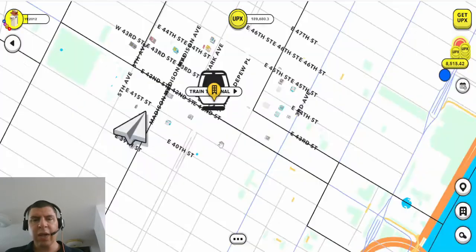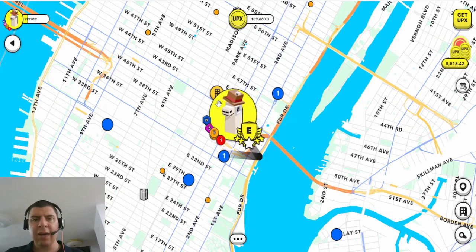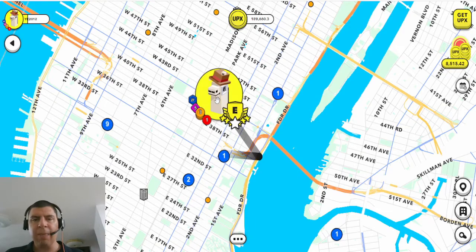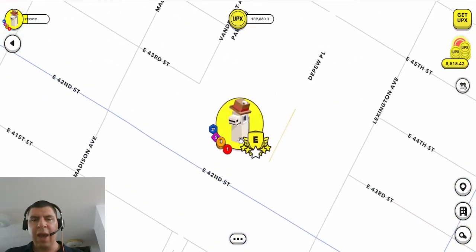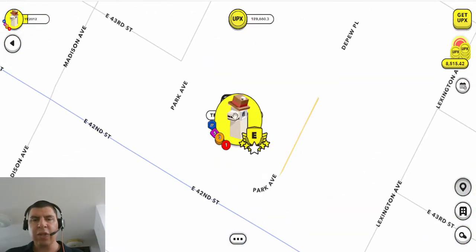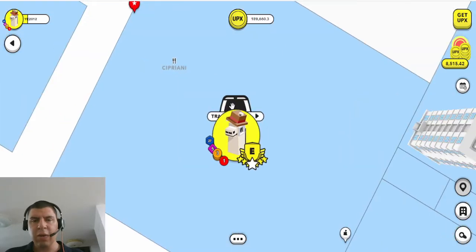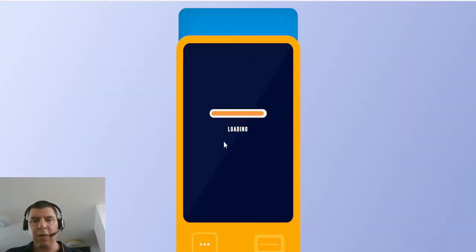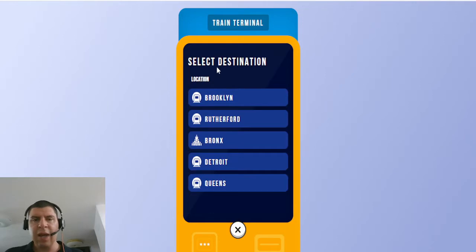And once I'm at the train terminal in Manhattan, then I can go ahead and buy a ticket to any destination that I can reach from this terminal. So I'm going to go ahead and click on the terminal once again, and we can see that the destinations from Manhattan are Brooklyn, Rutherford, Bronx, Detroit, and Queens. So if I wanted to travel to Brooklyn, I could choose Brooklyn, but I'm going to go to Queens.